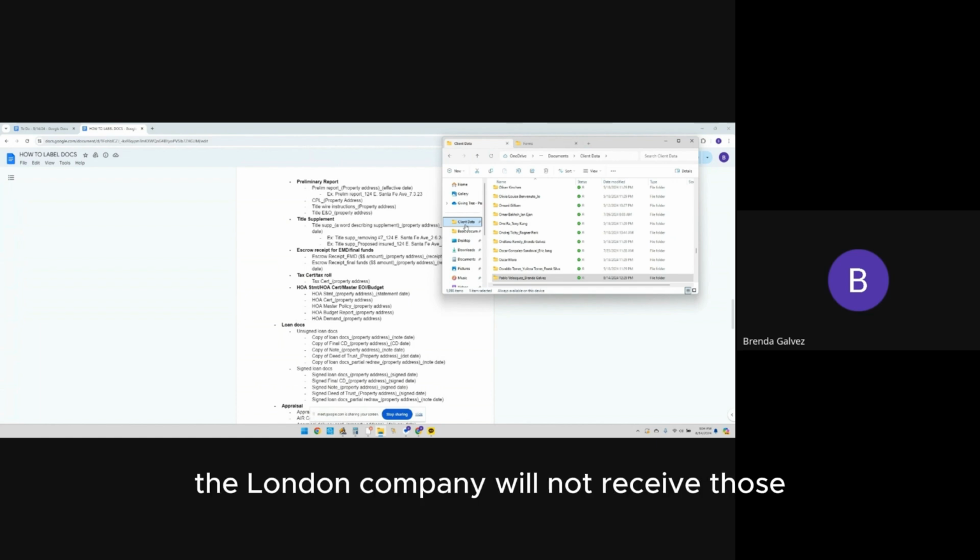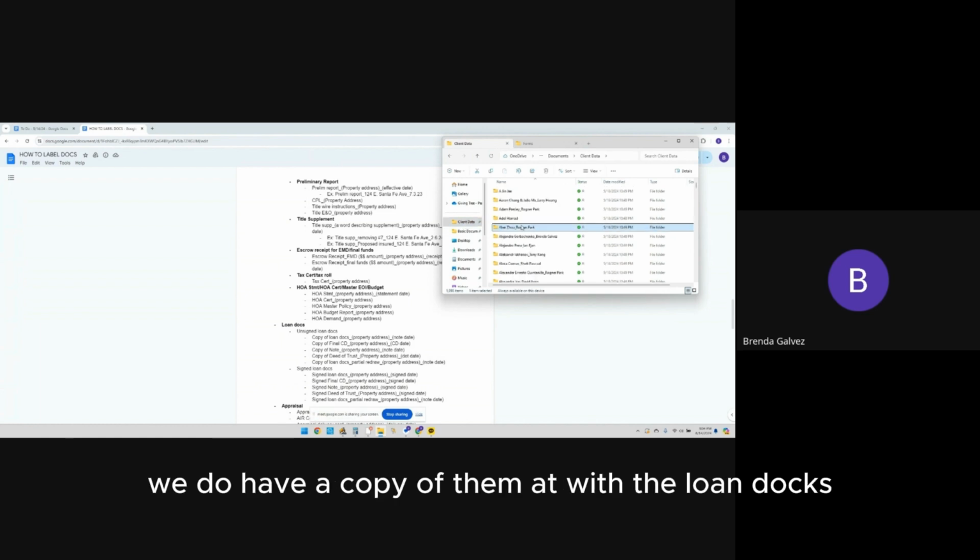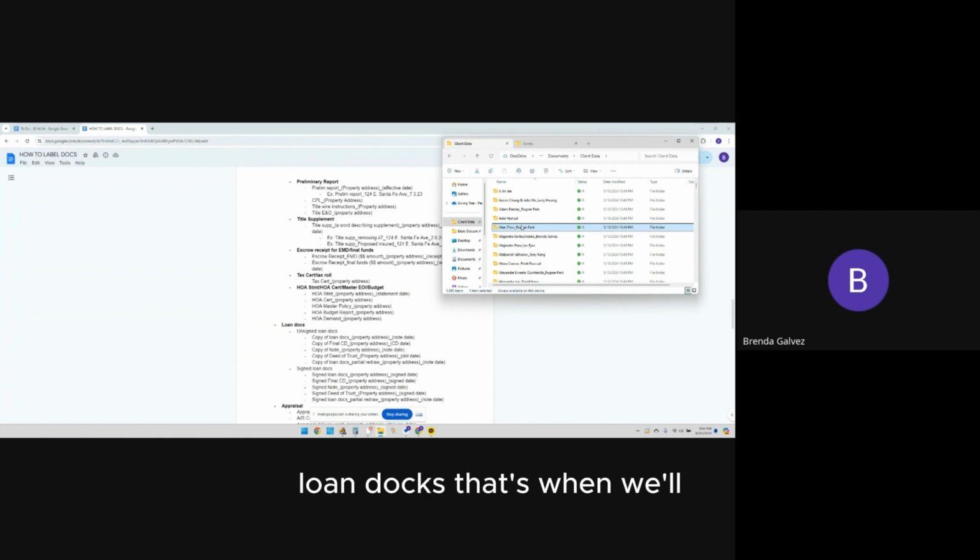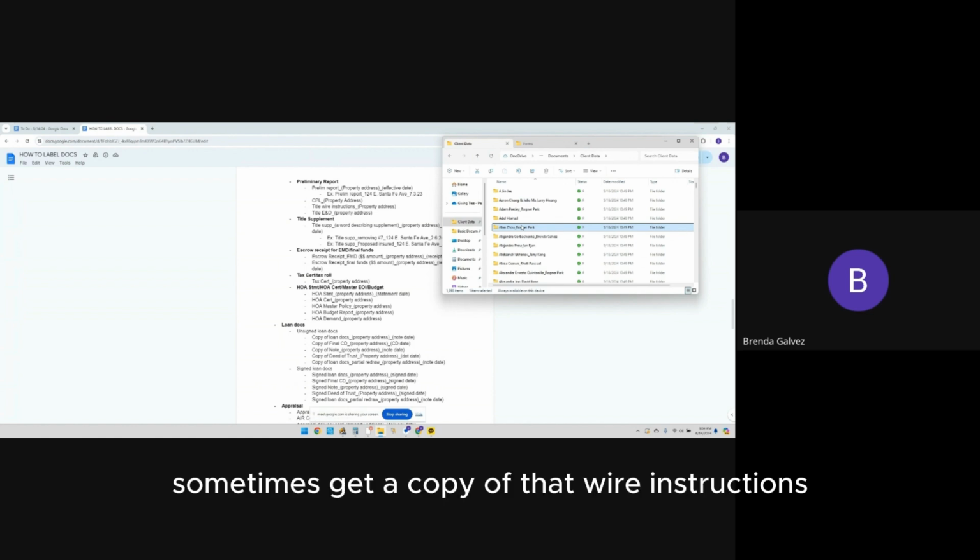We, as a lending company, will not receive those escrow wire instructions from escrow. However, we do have a copy of them with the loan docs. When we receive escrow's loan docs, that's when we'll sometimes get a copy of those wire instructions, but they're meant to be sent to the borrower.